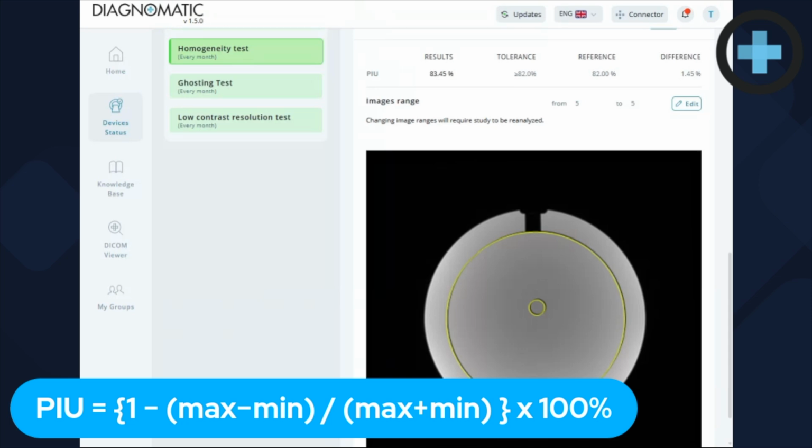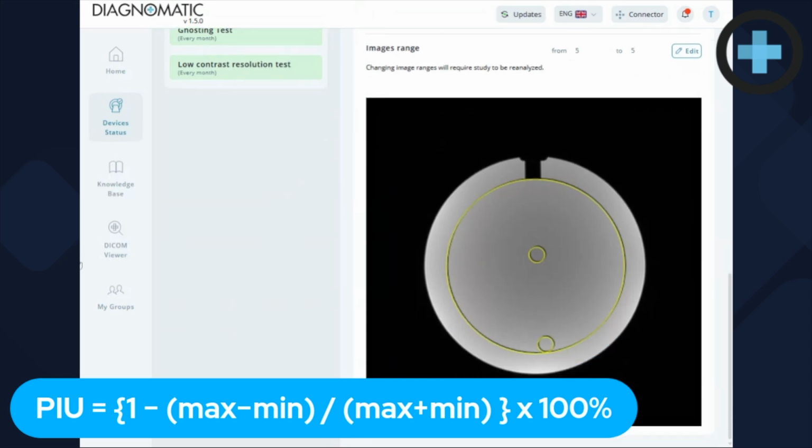So good magnetic field homogeneity is critical for maintaining image quality, ensuring proper performance of frequency selective fat saturated pulses, and helps to optimize the signal to noise ratio.